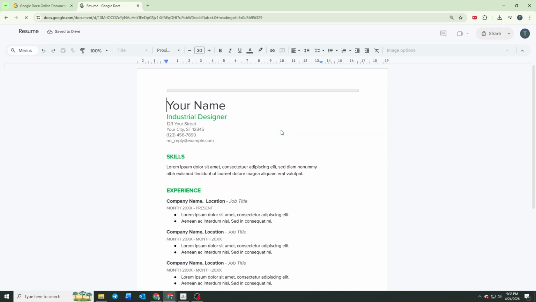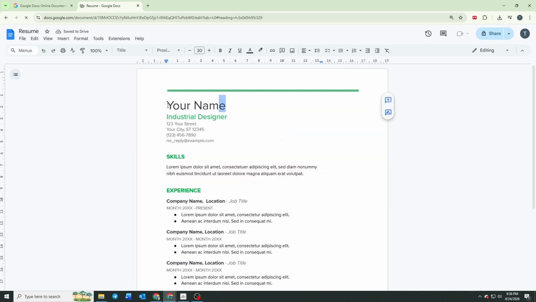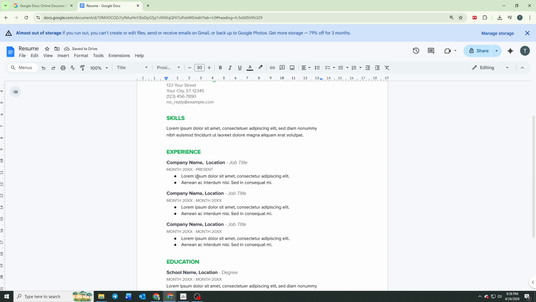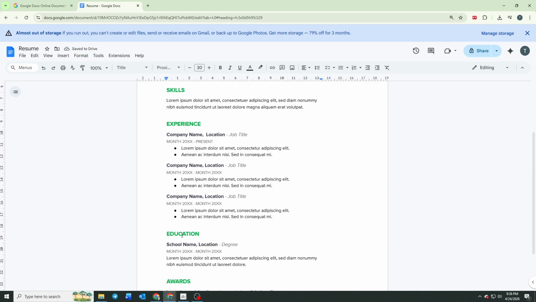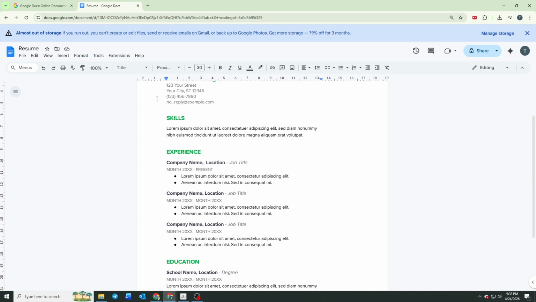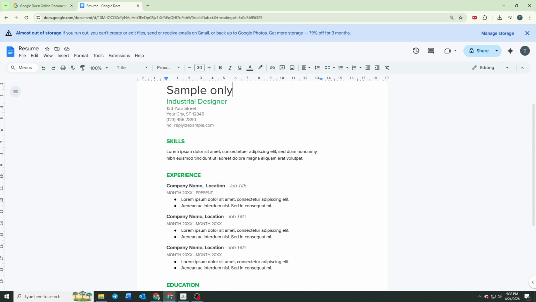Once your template is open, the next step is to customize it with your personal information. Carefully replace the placeholder text with your own details such as your name, contact information, work experience, education, and skills. Make sure everything is clear, accurate, and up to date. This is also a good time to adjust formatting if needed, such as font size or spacing, so the document looks neat and easy to read.